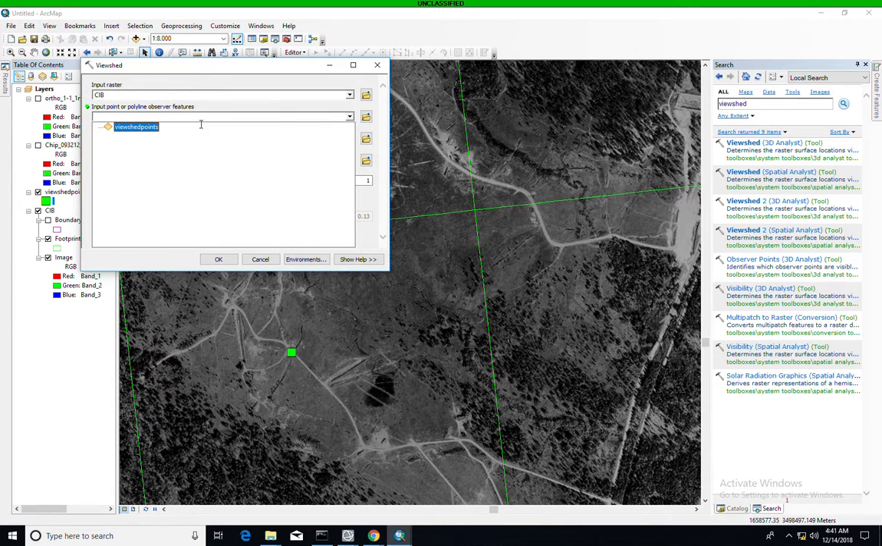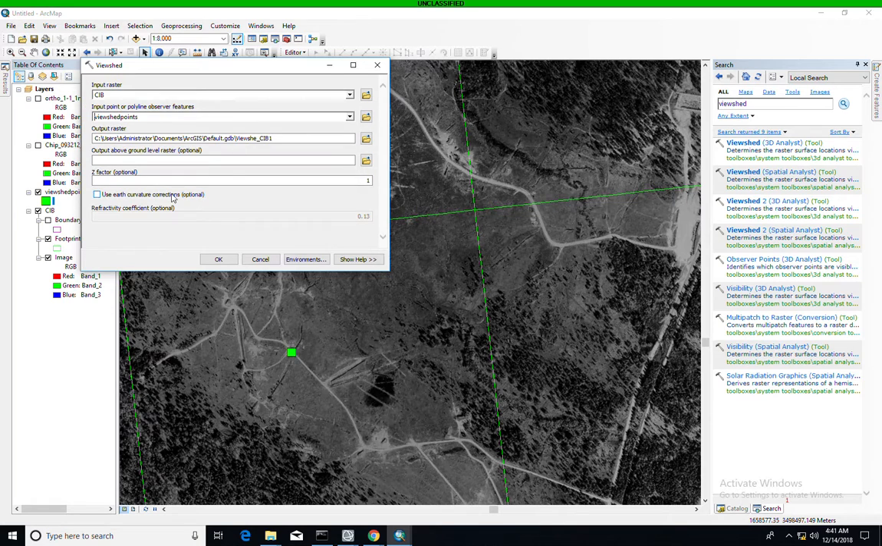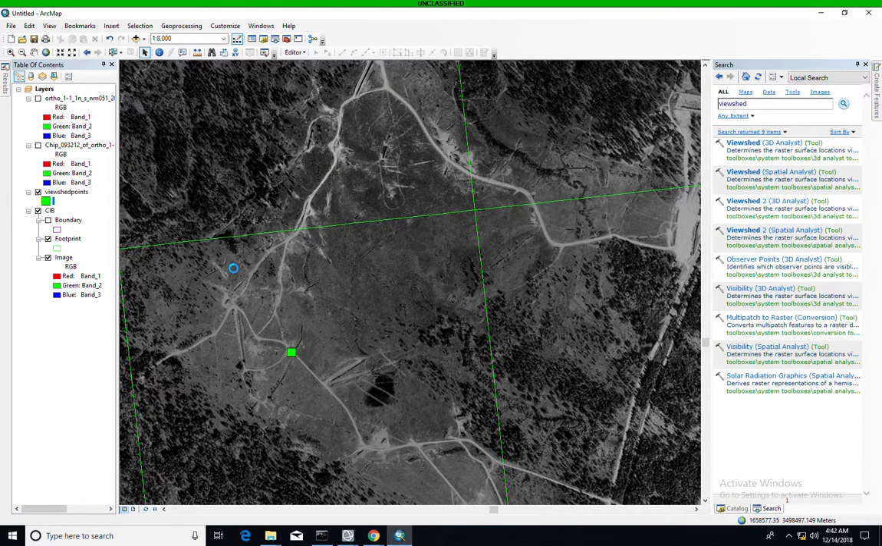Okay, and then I'm going to use my viewshed points. And I'm going to leave everything else default. When I click OK, this should run and provide a result, pending ArcMap does not crash.